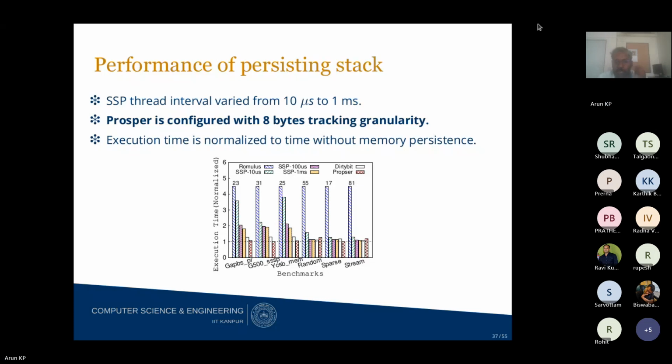Hello. Yes, please. Hi, Arun. I'm a first year MS student from IITB. So I had two questions. Firstly, in the initial part of the talk, how did you identify the active stack region?